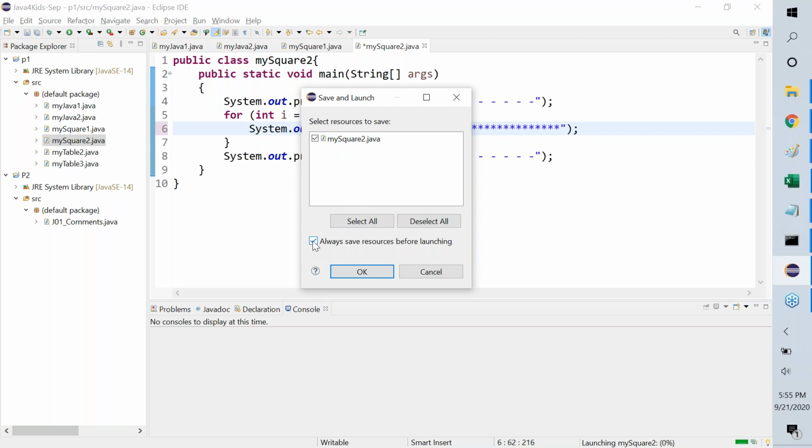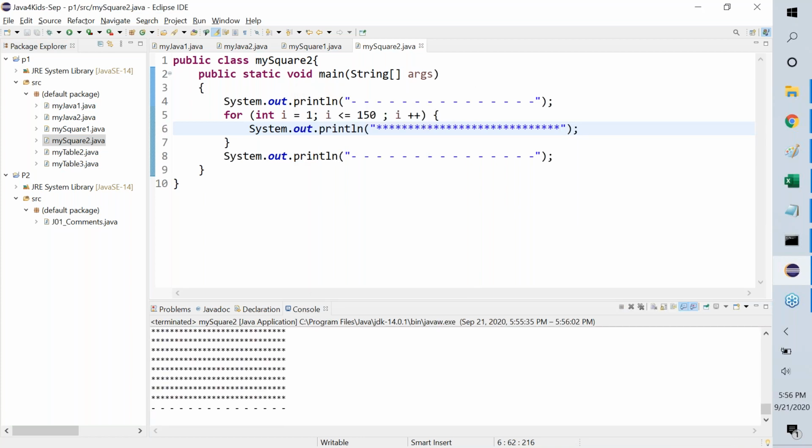If I check this box, it'll always save it before it launches. When we say launch, it is nothing but another word for running the program. Okay. Now, what is my table 2?